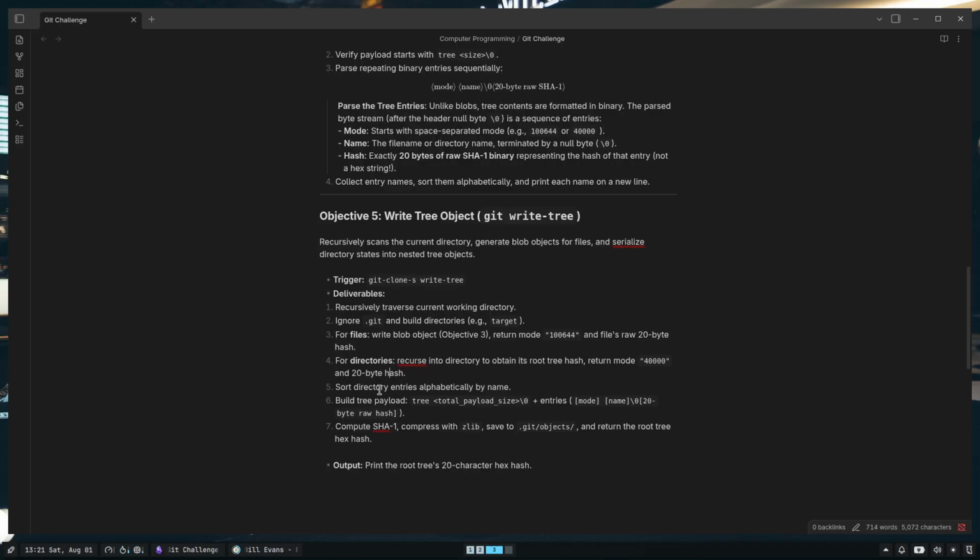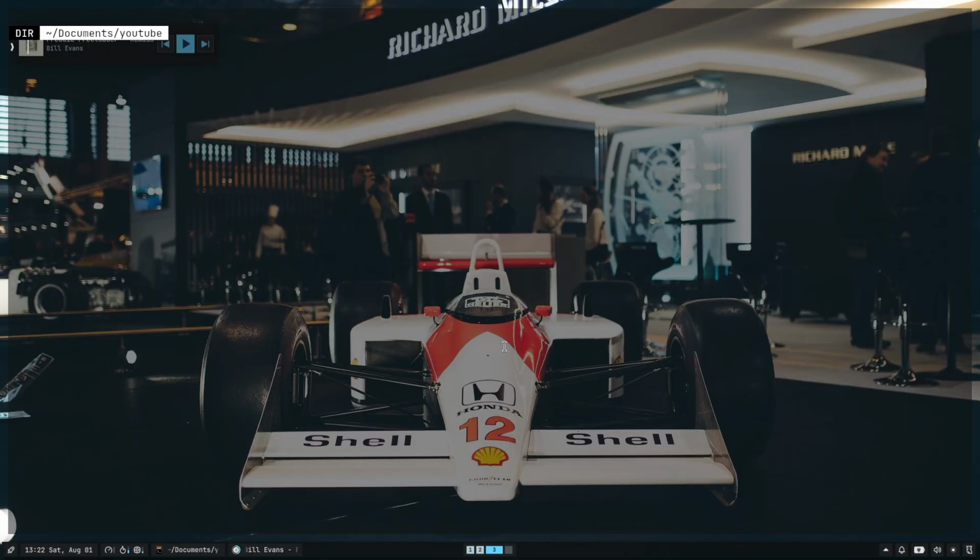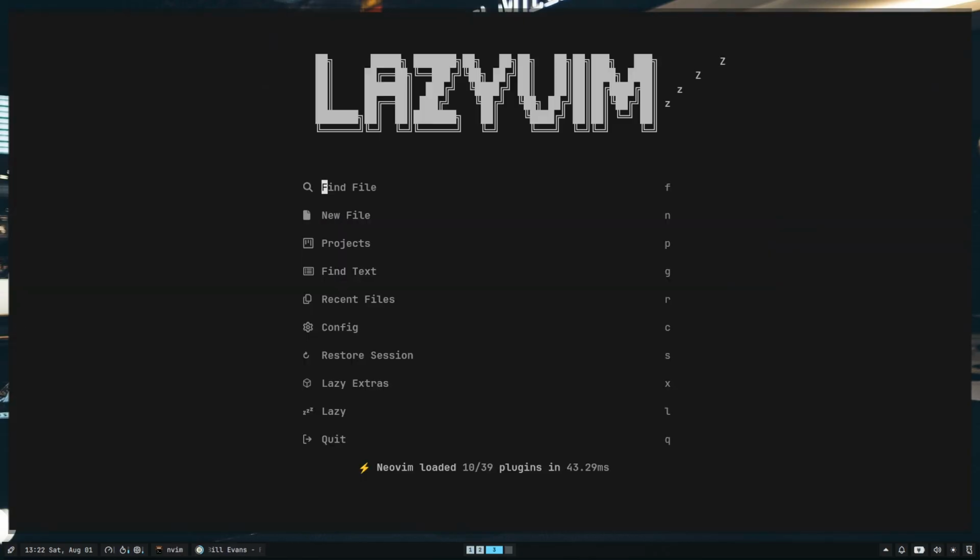So we sort the directory entries alphabetically by name. Then we build the tree payload, which is the tree, total payload size, then the entries. Okay, then compute the SHA1 hash and compress it with zlib, save to the objects directory, and return the root tree hex hash. Then output: print the root tree's 40-character hash. Sounds pretty standard.